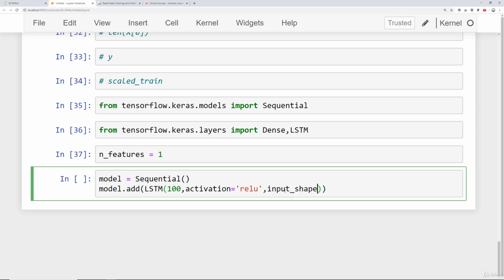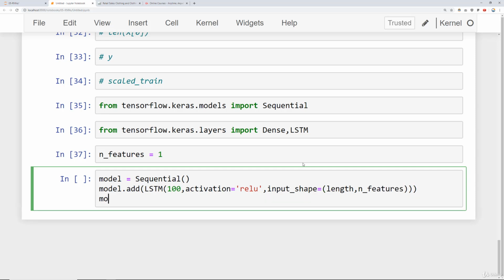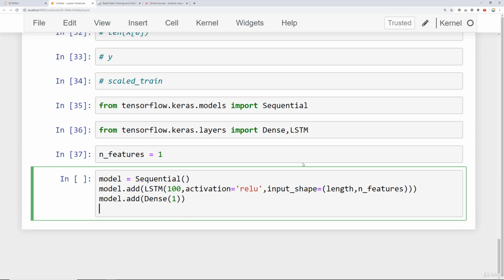The thing that we do need to make sure we get correct here, and this is something you don't really have options for, is the input shape. The input shape should be the length of the batch by the number of features. After that, we also need to make sure that we add a final Dense layer to have one final predictive output. And let's go ahead and just compile all this.